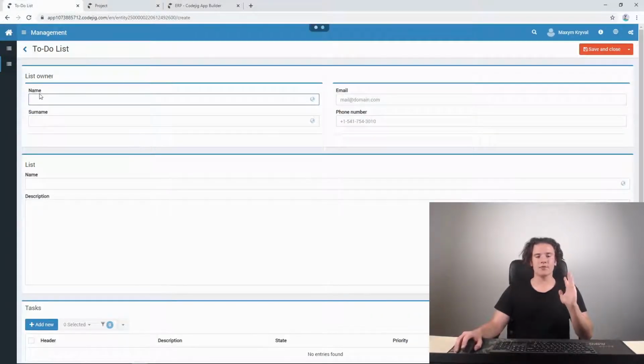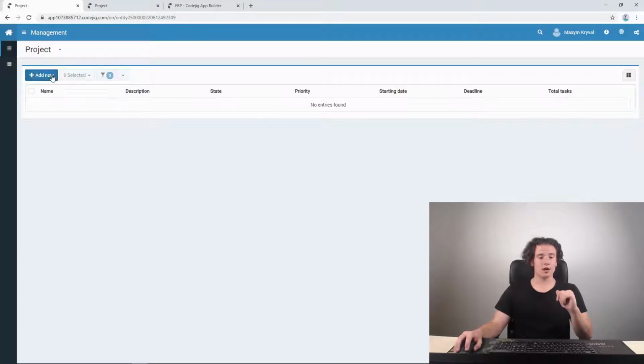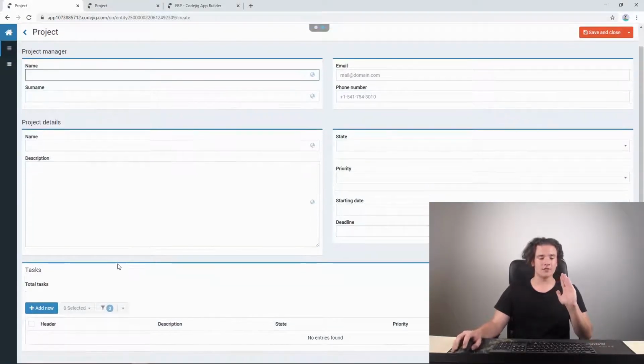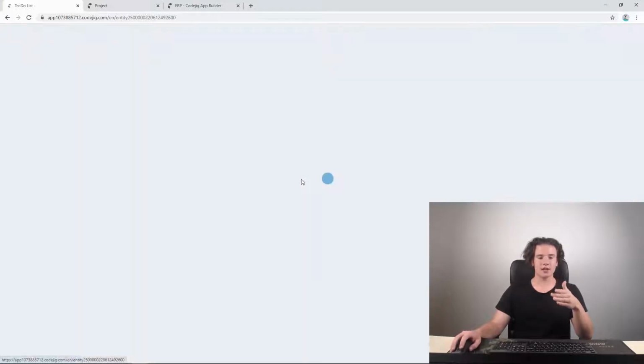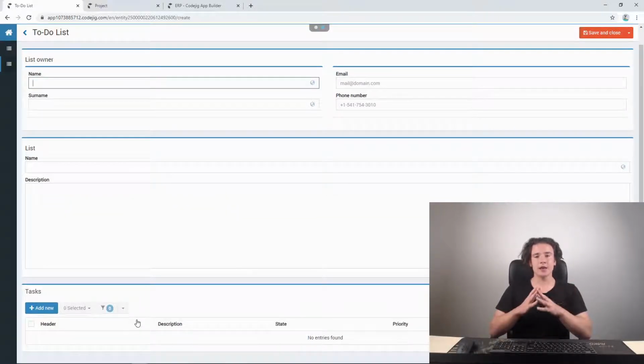So here we have the information about a list owner in our to-do list page. The same thing for our project. We have a project manager information. Then we have a table of different tasks for each project, and the same thing of the tasks for a to-do list. And we will try to add those missing components and realize some functionalities using embedded data types.